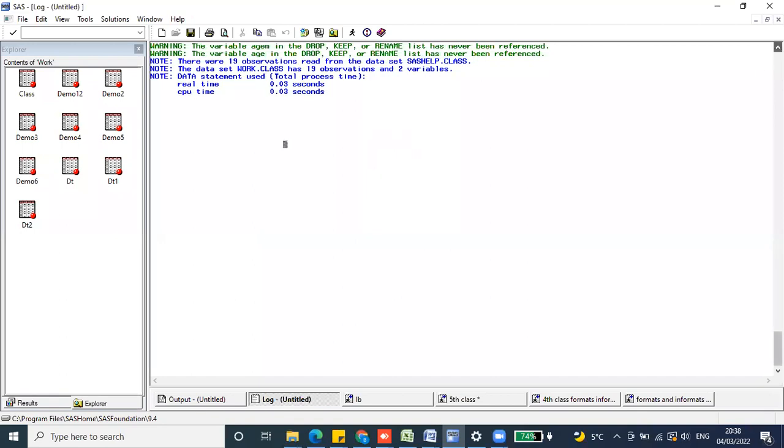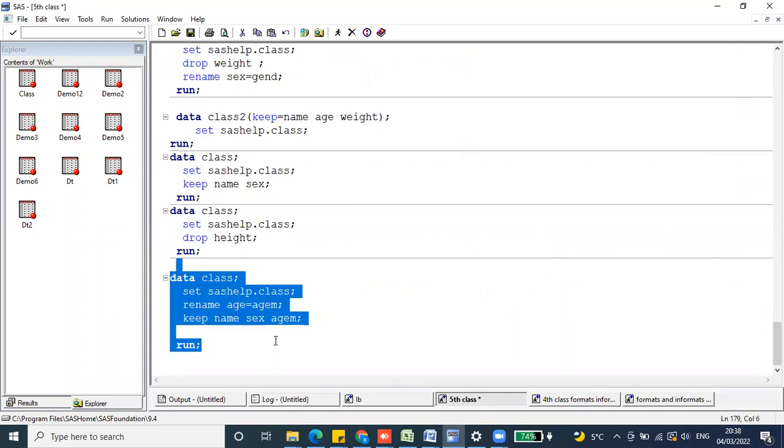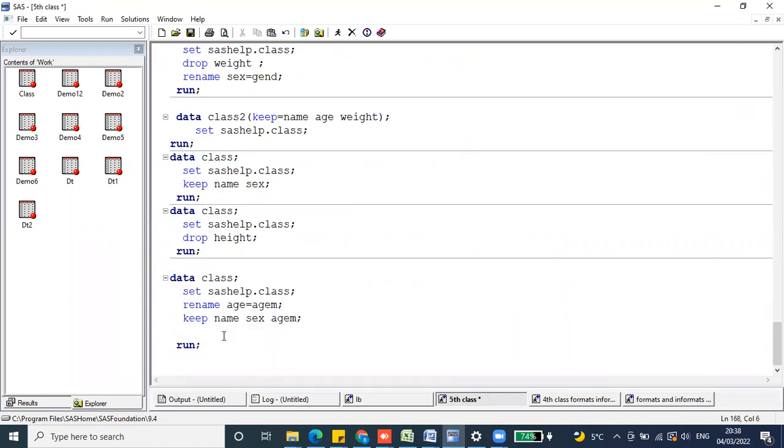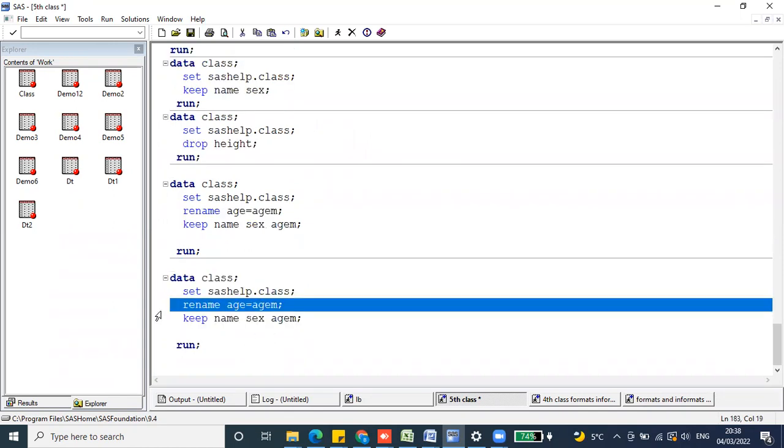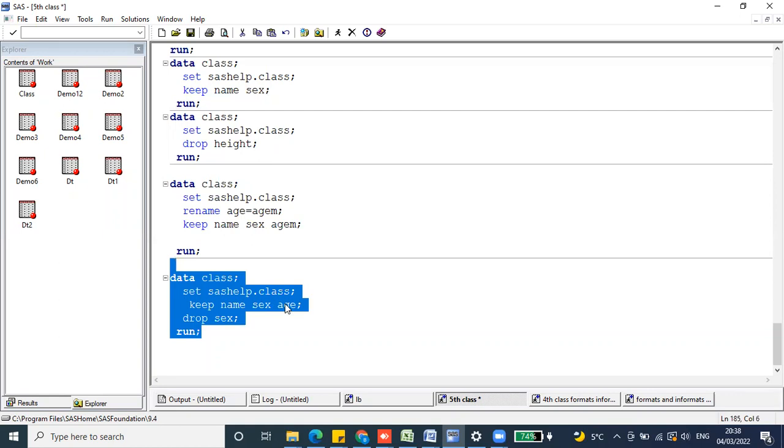So see here, by seeing the data, which statement are we executing first? A rename statement. After that, we are executing a keep statement. And I'll show you one more point also. Here I'm keeping age and dropping the sex variable. Already we are keeping the age variable, right?